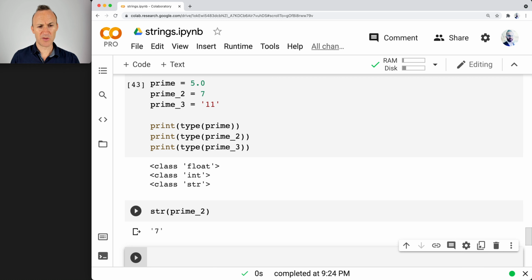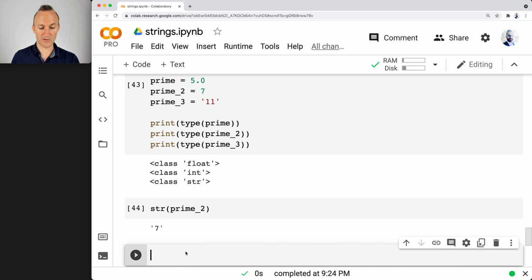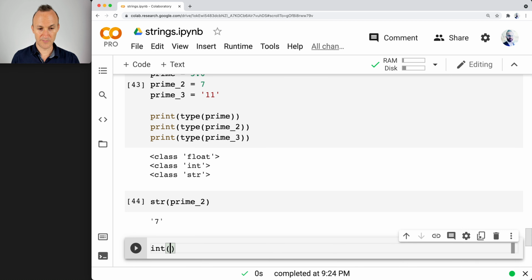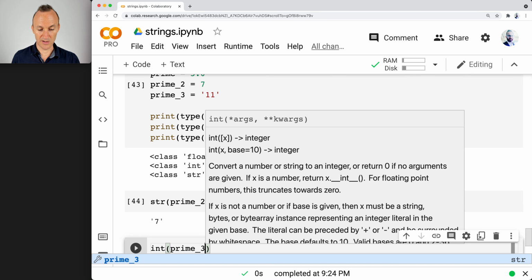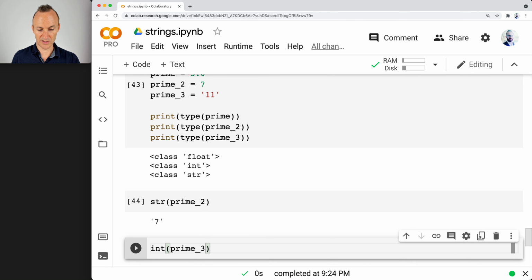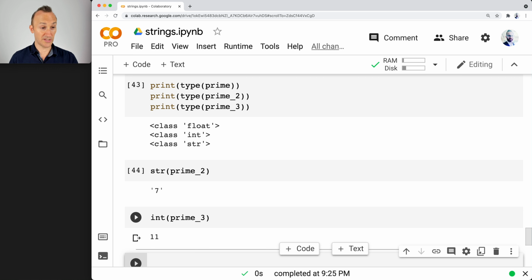Similarly, you may wonder, can you cast prime 3, which is a string, to be an int? Well, let's try it. So the keyword is here with the type int. So go down, type in int, and put in prime 3. Press Shift Enter, and you can see it as an integer, which is 11. So that's how you do casting. You use the keyword with type and you convert it.